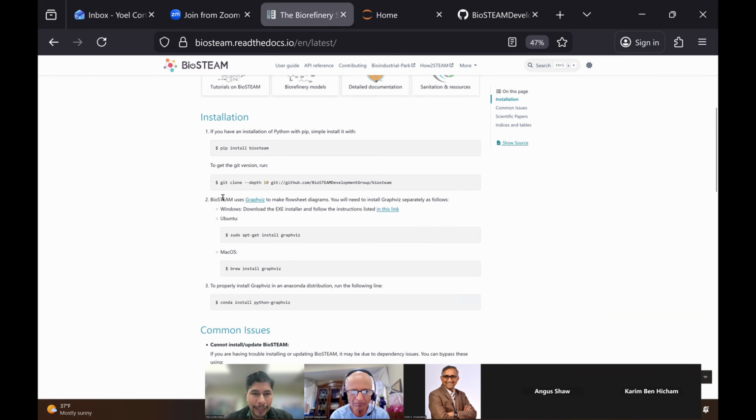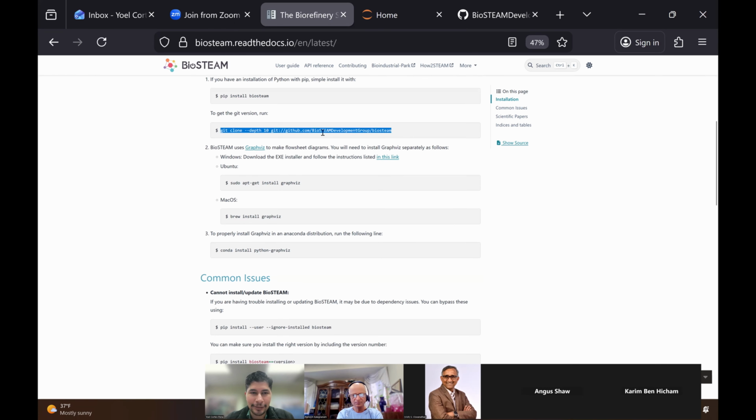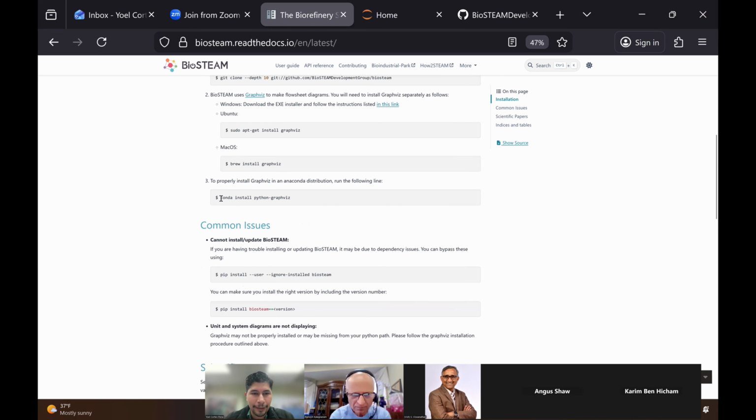If you haven't installed BioSTEAM, it's fairly simple, especially if you have a Windows. If you have a Mac, sometimes it can be a little complicated. So once you have a working Python installation, and we're right now on Python 3.12, then you can pip install BioSTEAM. Alternatively, you can also use the version on GitHub. If you have a working GitHub installation, you can download it using this line.